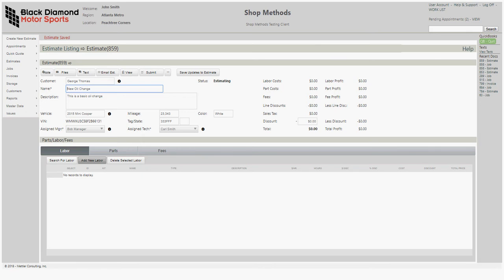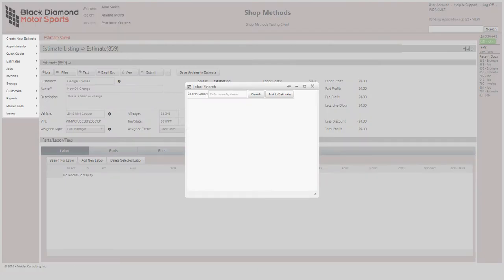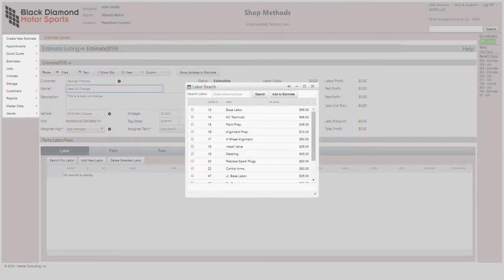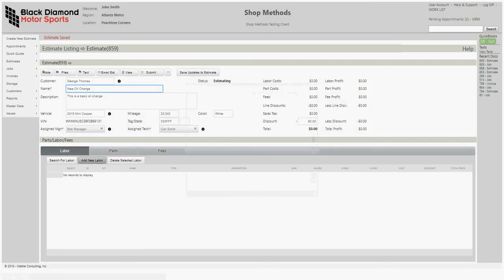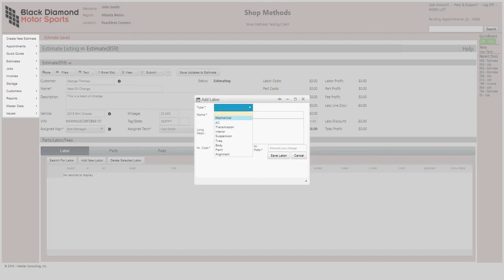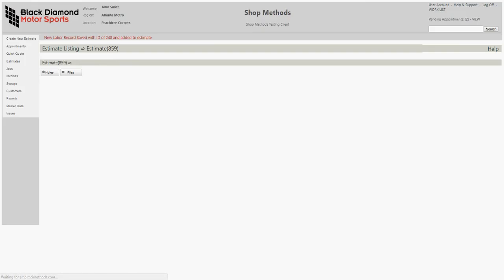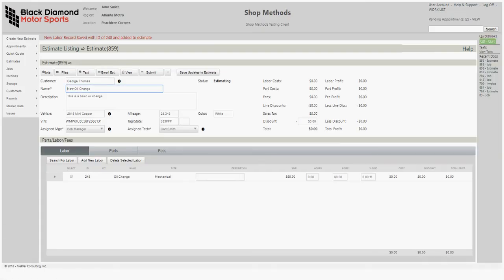Okay? So let's go ahead and add a labor. You could search for existing labor if you wanted to and just choose one. But in this case, we're going to create a new labor. And you can create these labor tasks and codes however works best for your shop. So we're going to say it cost us $20 an hour, and we're going to charge $55 an hour. We'll save that, and it's automatically brought onto the estimate.